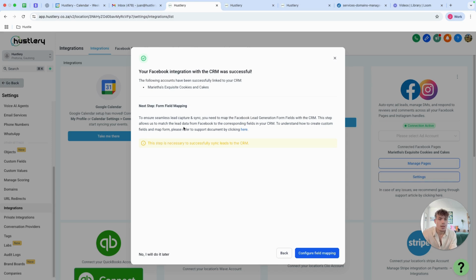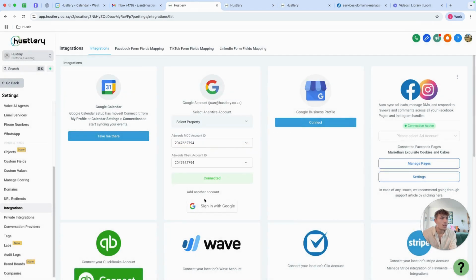For instance, their mobile cell phone number or their email address, or whichever other questions you might ask on your lead form. But we're just going to skip this step right now, as I don't have any forms to integrate. So you can just say no, I will do it later. We will also help you to do this on your success call, once you've connected everything and gone through the onboarding call, where we help you figure out the last little details that you struggled with.